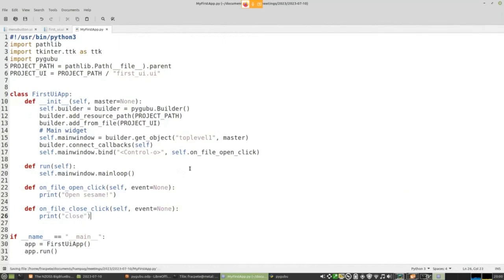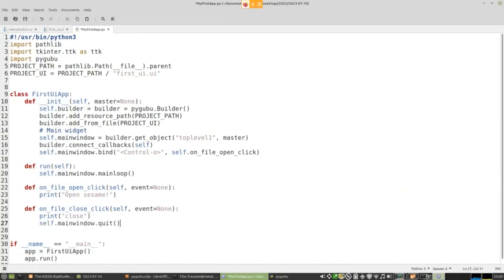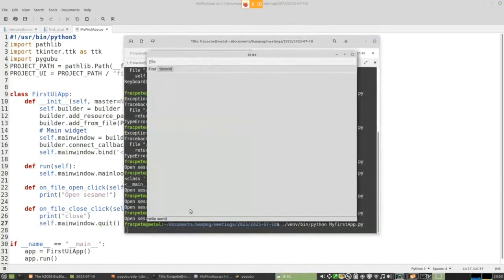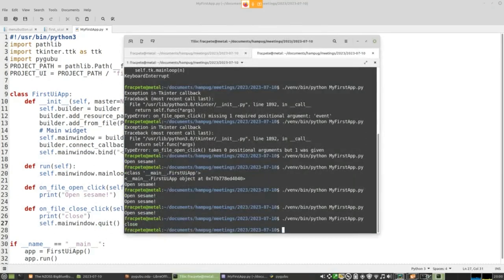So we have our main window. We're basically just calling quit on that then. So if we run this one, close, output's close, and it also exits. So cool, that's working.